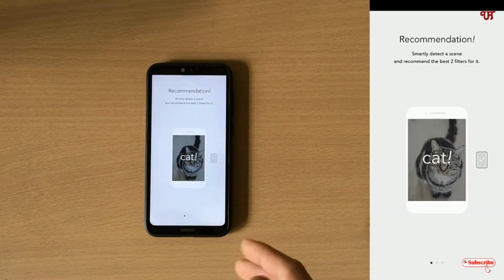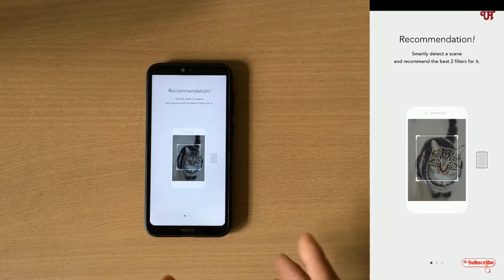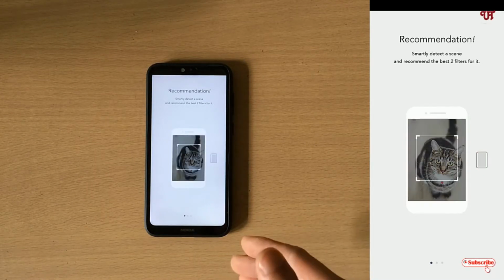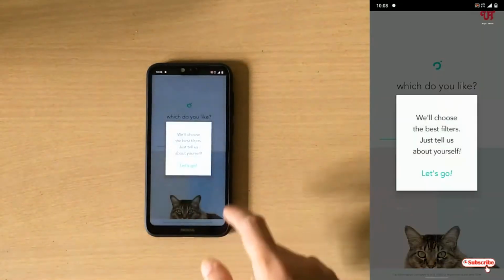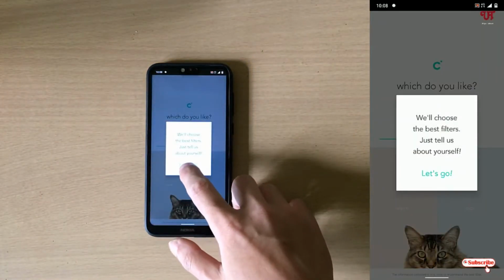Now it will give you some previews of what to do. You can follow them, or skip the instructions by sliding towards the left. So click on let's go.